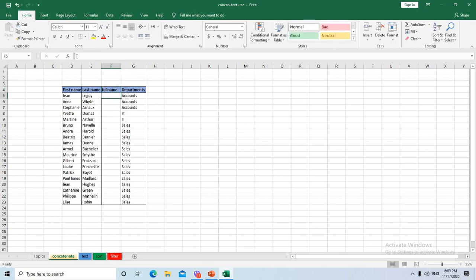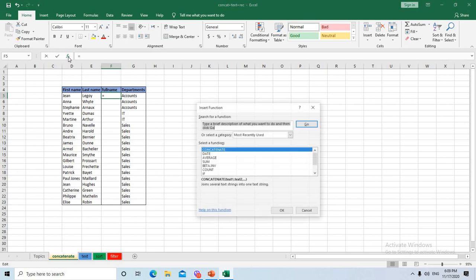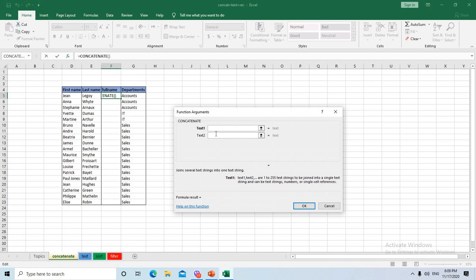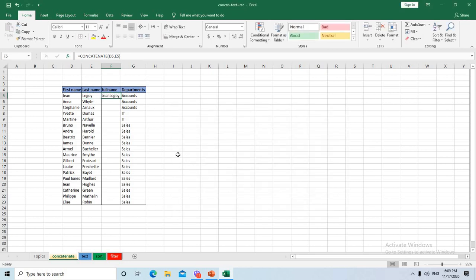Click here. Now, I want to combine the first name with the last name. I can use two ways, either the concatenate function or the and symbol. Let's start with the concatenate function. Click on FX. This is the concatenate function. OK. So the first reference is D5. The second reference is E5. Okay.